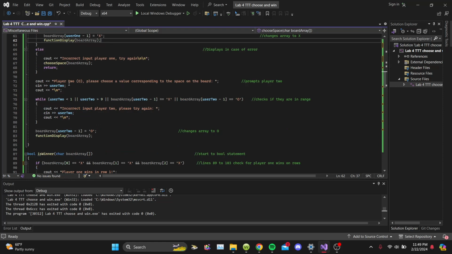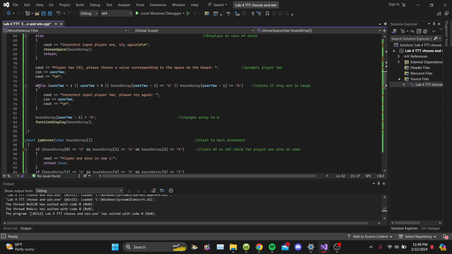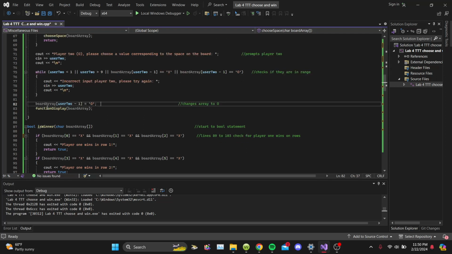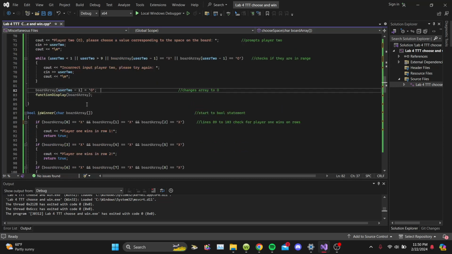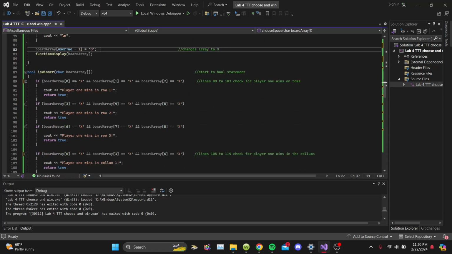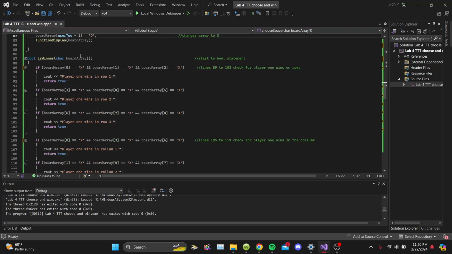Line 71 prompts player 2. Then it uses a while loop to check if they're in range. And if they are in range, it will change their selection to an O and display the board array, much like it does for player 1. Then line 87 is a start to a bool statement of the character, the board array.